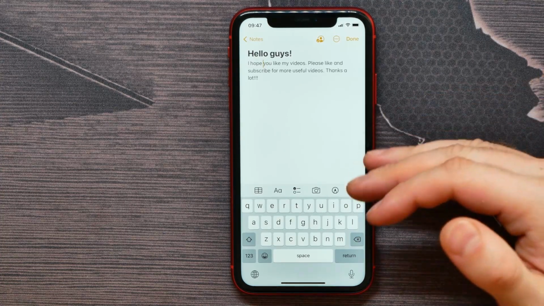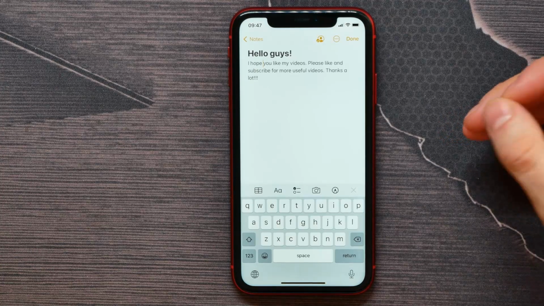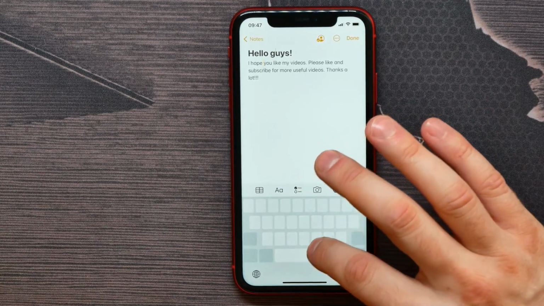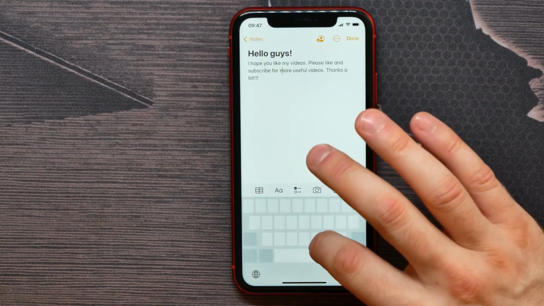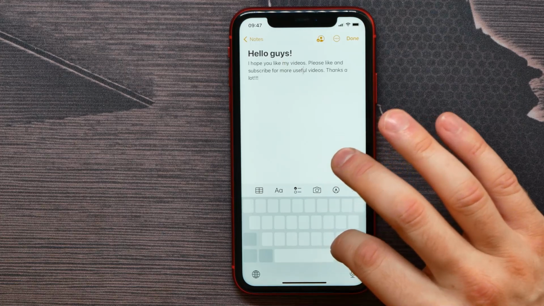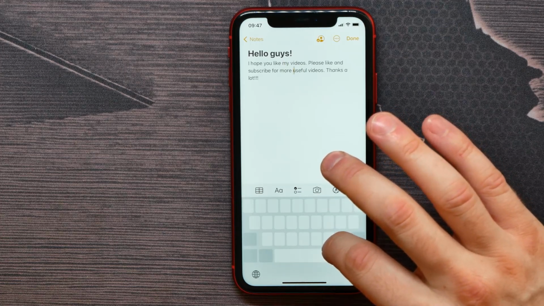But if I want to get the trackpad again, I just repeat this action: tap on the spacebar, hold my finger on the screen and just move my finger around to change the cursor's position.